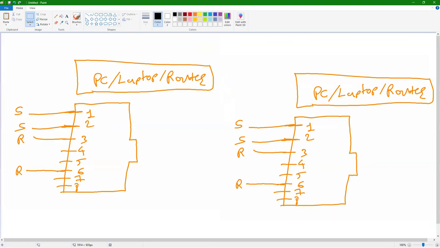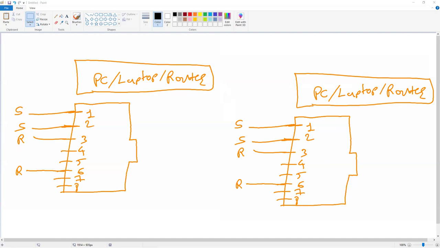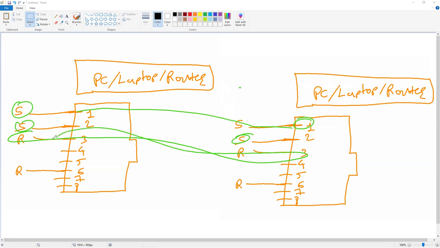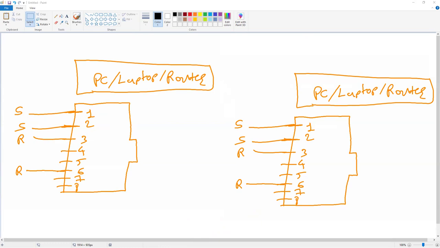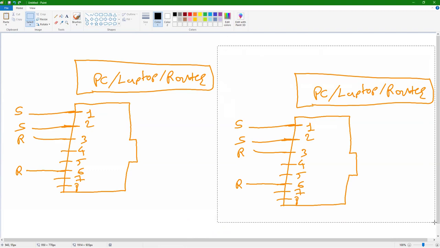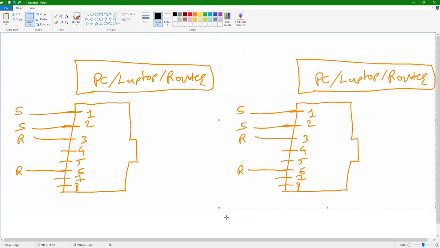Now try to understand. I have the same device on both sides. That means if pin 1 connects to pin 1, this is sending and this is also sending, both sides sending and waiting to receive from both sides. So a straight cable will not work. That's why here we want a cross cable.